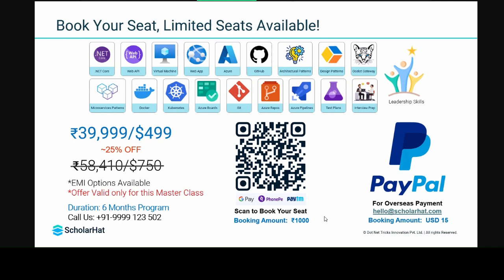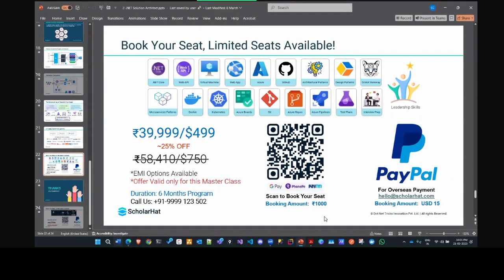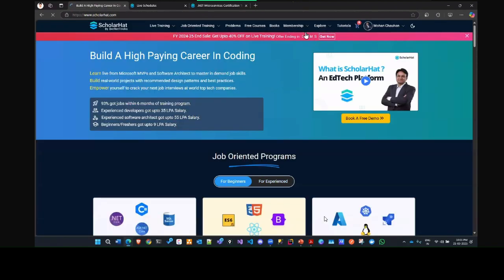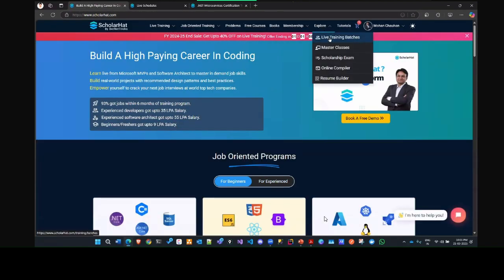Program duration is 6 months. So maximum you will take 6 months to complete this program, because it's 4 trainings you're going to get in this program. First training is about software architecture, second training is about microservices, third training is about Azure DevOps, the fourth training is about the top 1% leadership program. And when it comes to the batch, we are going to start from tomorrow. This weekend itself we're going to start a batch.